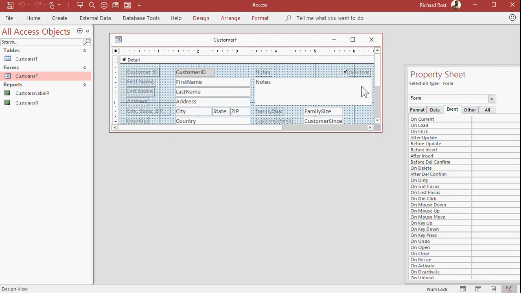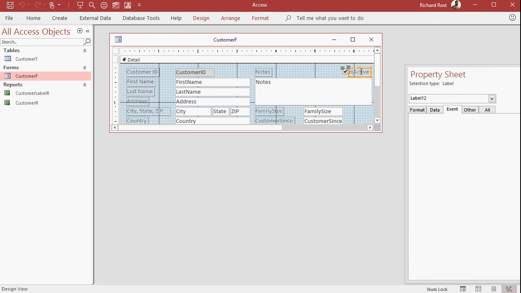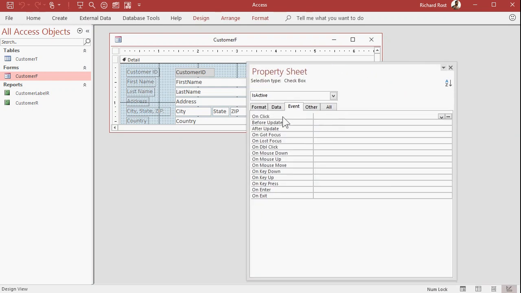Let's go to Design View. Let's go to my isActive checkbox. Make sure you're on the checkbox and not the label. Labels don't have events in them, so make sure you click on the checkbox here. All right, on your event tab, we're going to find after update. This is the after update event. Click on the dot, dot, dot button. If you see the builder window appear up here, pick Code Builder.